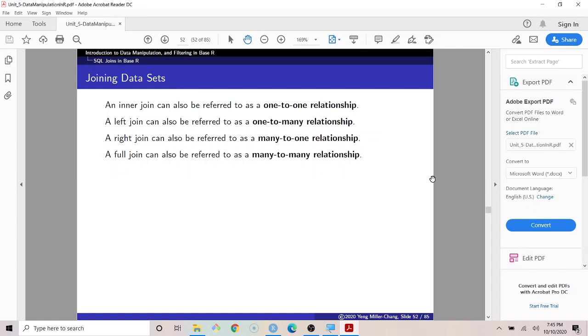A left join can also be referred to as a one-to-many relationship. Basically, you're using one data set as your primary source of data on the left, and you're going to take that table and merge it to whatever exists on the right. That's the reason why it's often referred to as a one-to-many relationship. Right join is a many-to-one relationship, and a full join can be referred to as a many-to-many relationship.